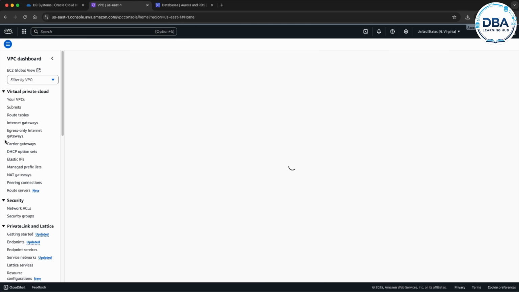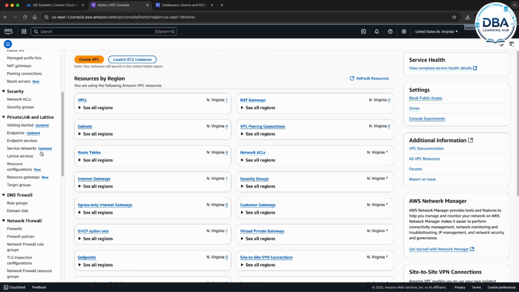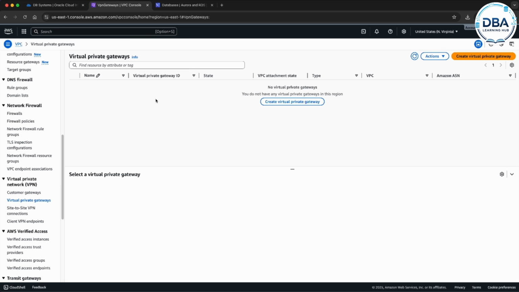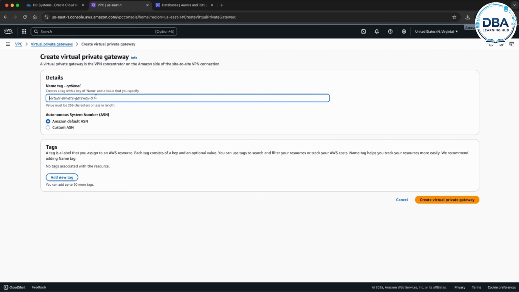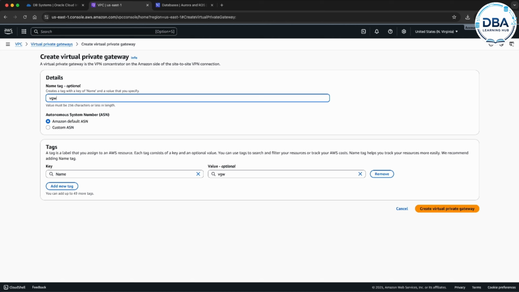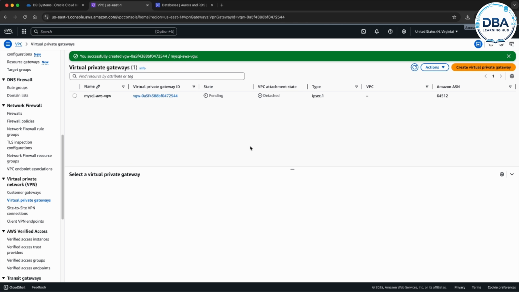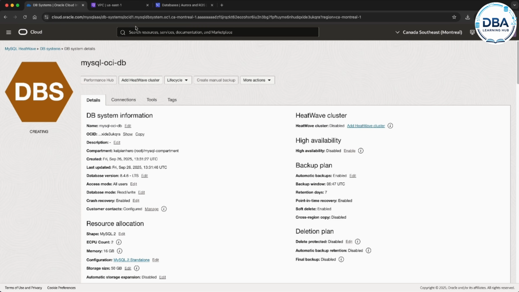Under this VPC, I will create a virtual private gateway. Okay, so I'm creating a VGW, or otherwise MySQL AWS VGW. I'm keeping the default ASN number. Okay, it's creating. Now we will also create a dynamic routing gateway here in the OCI.